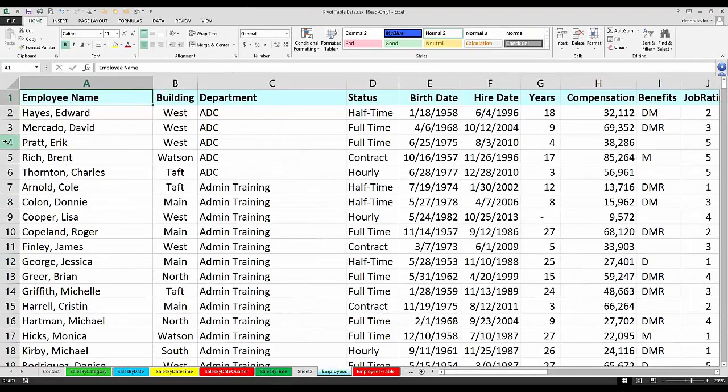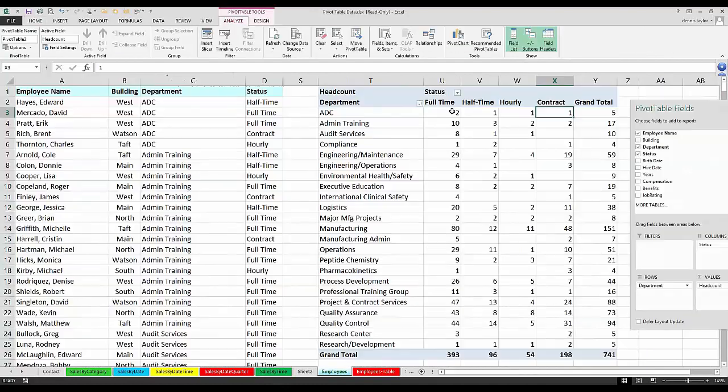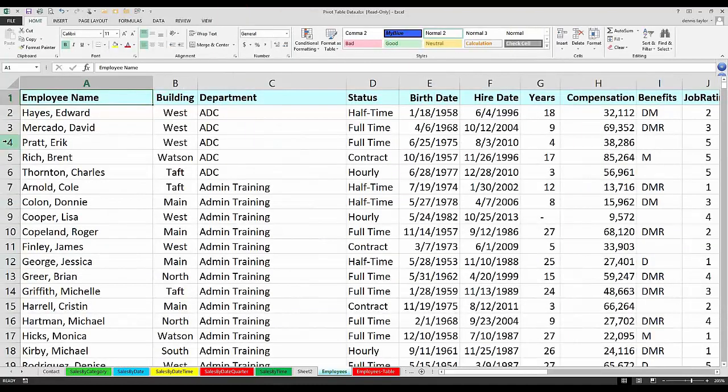What happens if I try to insert a row here above row 4? Right-click and insert. And in this new folksy way, as of Excel 2013, the message is we can't make this change for the selected cells because it will affect a pivot table. So in other words, you can't do it because there's a pivot table off to the right.